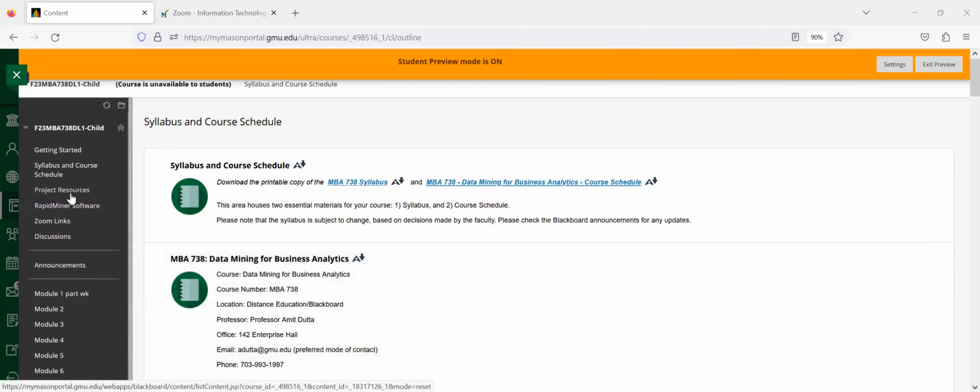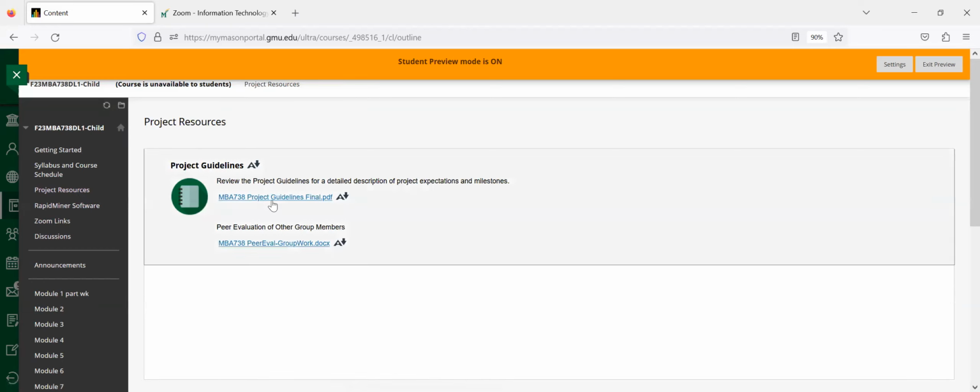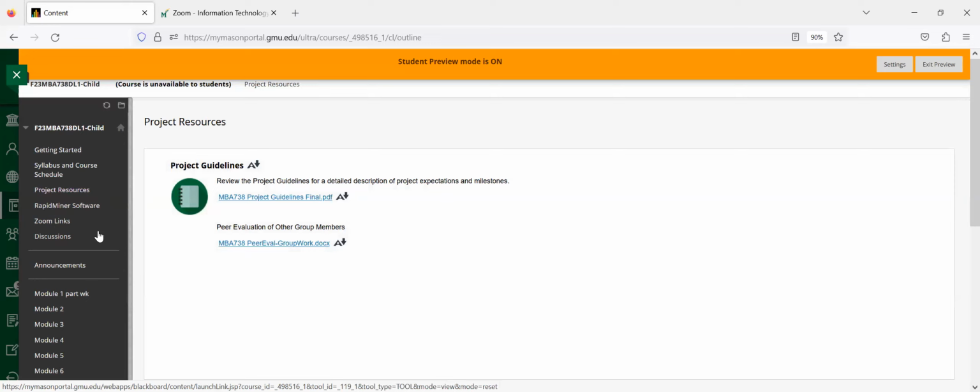This other link that you see, which says project resources, there is a term project for the course, which will be done in groups. And this link, the project resources, gives you the project guidelines. This document gives you the details of how the project will be executed and the various milestones and deliverables. And then this peer evaluation is something that you do at the end of the module, just to capture your impression of how the group interacted in the course of executing the project. So this link called project resources contains the document associated with the term project that you will have to execute.